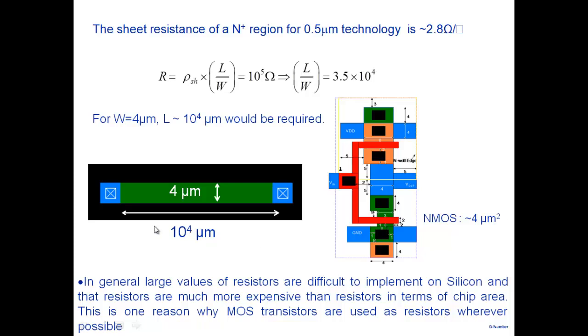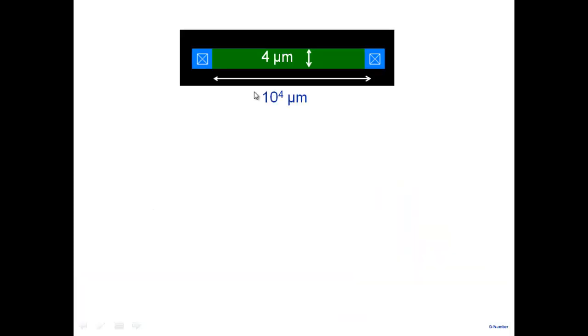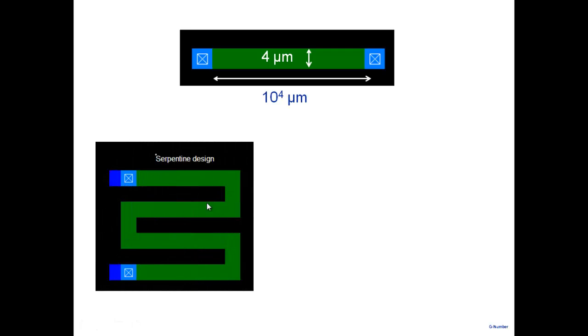But the other point is, note that this has a very odd aspect ratio. So we won't make it like this. We won't make it like this. Typical way that you would make it is like this, in a serpentine form. Then the aspect ratio becomes better. It's no longer a thin, long sort of a wire. You can make it more squarish here.